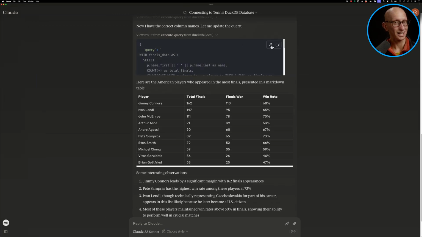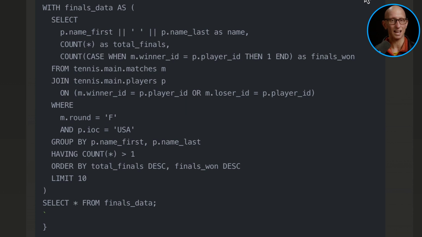Let's have a look at the query it ran. So you can see it used the CTE this time. Admittedly, this is an unnecessary CTE, but it is a CTE nonetheless.